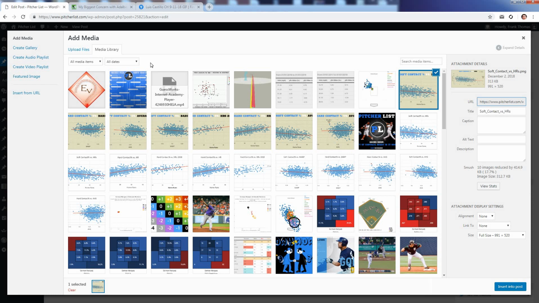So if you upload an image, you're going to see something like this on the side. You're going to wait for it, and you're going to see this. Make sure this is what you see. Alignment is center. Link to media file, and then full size. I want people to be able to click it and see a bigger image.